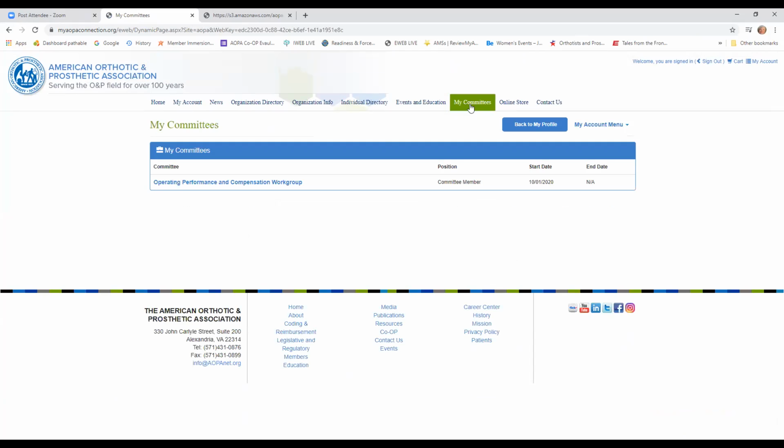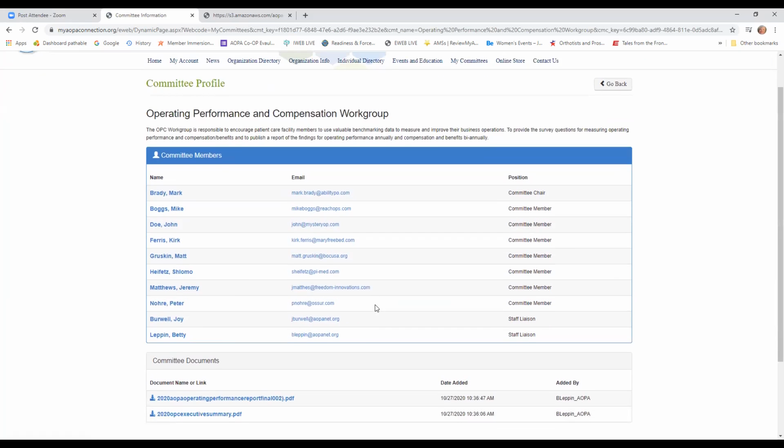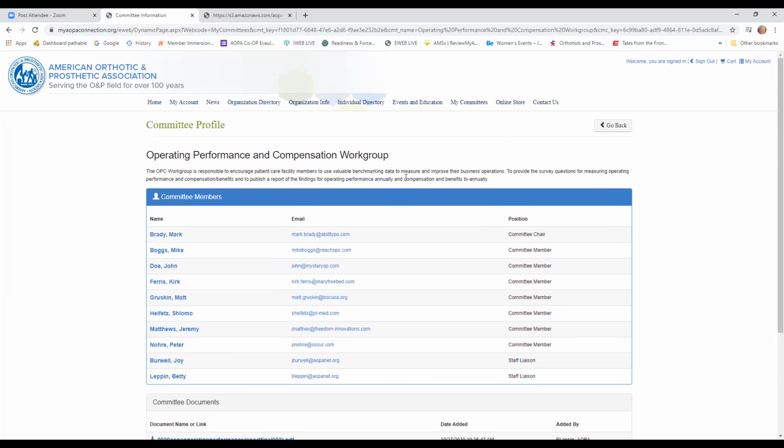Under my committees, John Doe actually is a member of the Operating Performance and Compensation Work Group. So on his homepage, this shows for him. He can click on the committee. He can see a list of the people who are also on the committee, as well as their emails. If he scrolls down, you can also see some documents that have been uploaded for people on the committees to read and have.